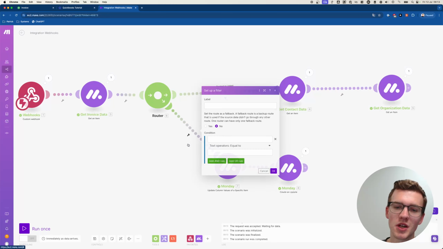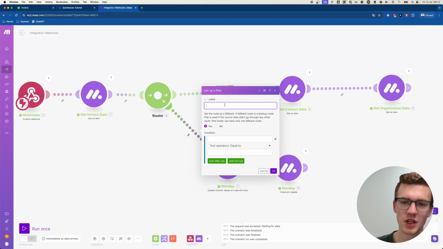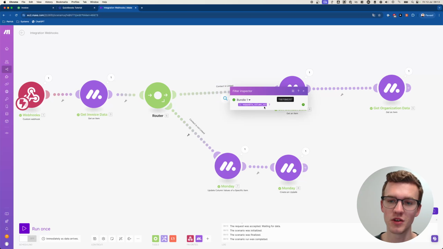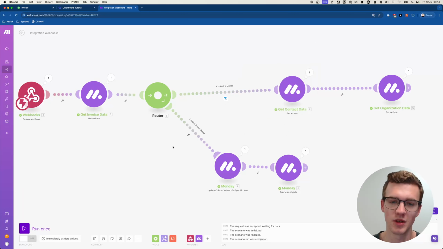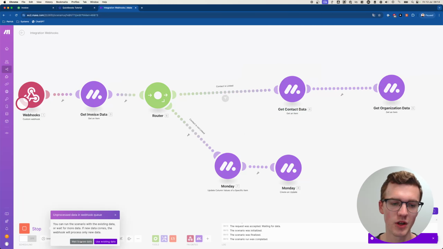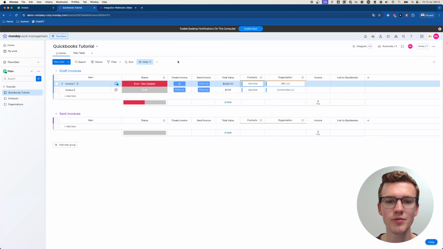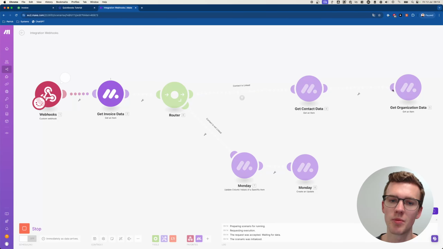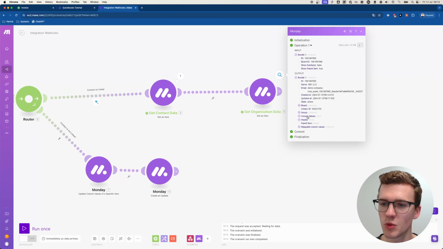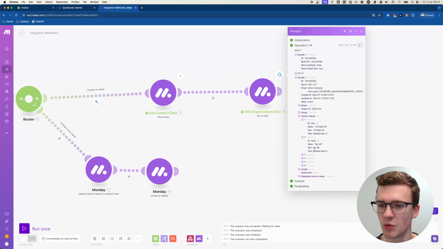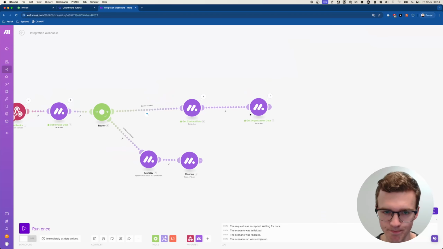So what you need to do is set up a filter, and then you can, for example, say the fallback is yes. So we say contact is not linked. If you want to make it even more specific, you can say this one does not exist. But it doesn't really matter in this case. So I'll run it once again to show you. And then as you can see, it will only go to the top path and not the bottom one. There you go. So we got the organization data as well. As you can see, we have an address line 1, address line 2, city, postal code, etc.